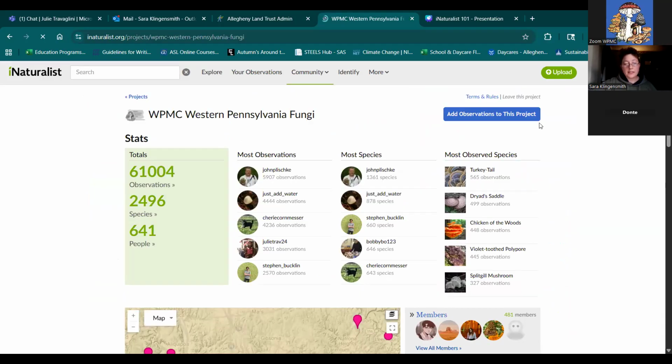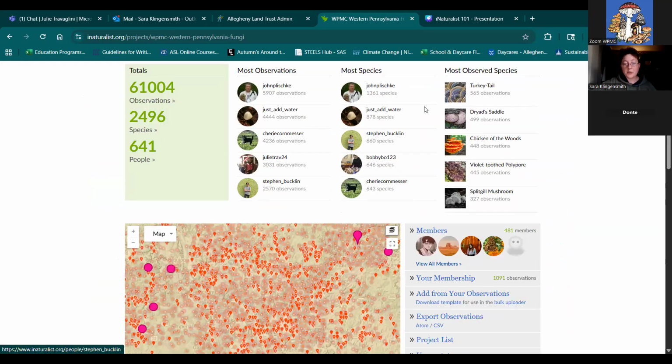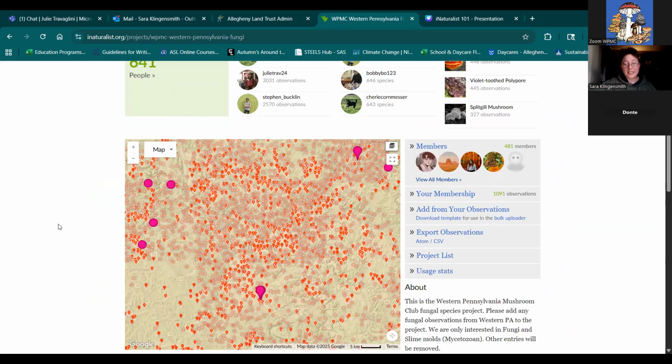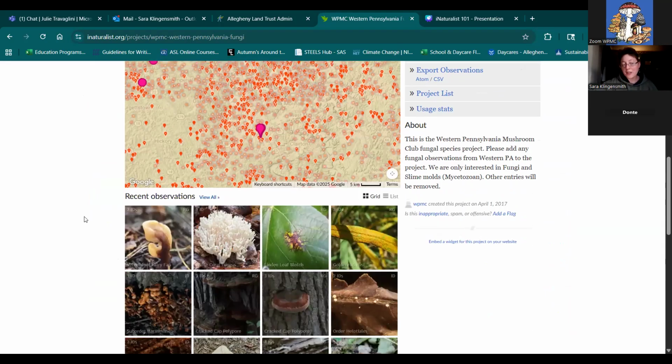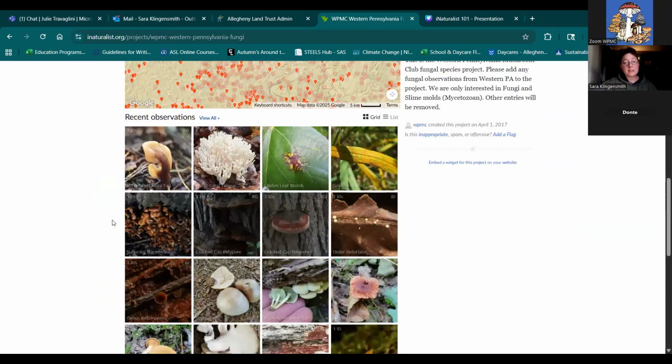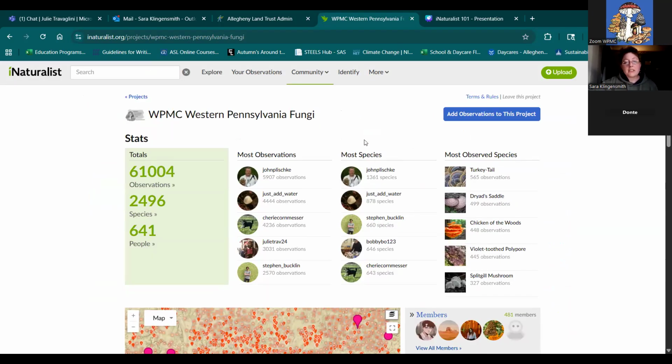There we go. And these are all of the observations that have been added to the project. It populates a map where you can see where all of the observations were taken. There's a lot. And the fun thing about iNaturalist is that it keeps stats. It'll tell you who observed the most of that particular species, or within that particular project, who has the most observations. John Plishke, no surprise there, has the most mushroom observations within this project. And I think possibly in the world.